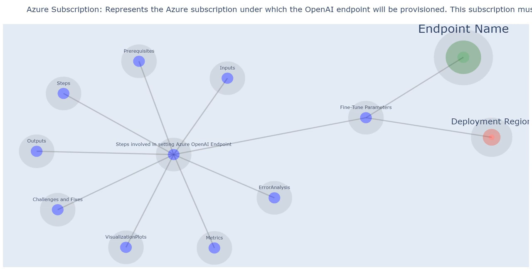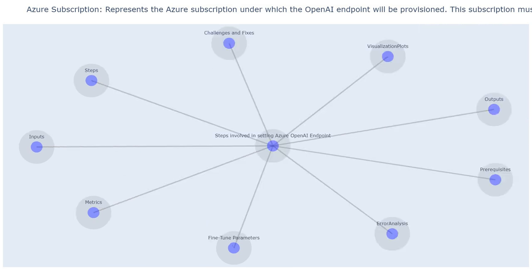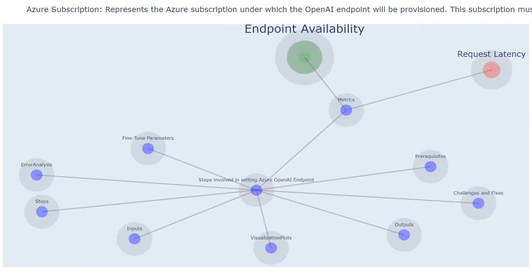Endpoint name defines the unique identifier for your Azure OpenAI endpoint. This name will be used to refer to and access the endpoint for all subsequent interactions. For example, you might name your endpoint My OpenAI endpoint, making it easy to identify and access within your Azure environment.